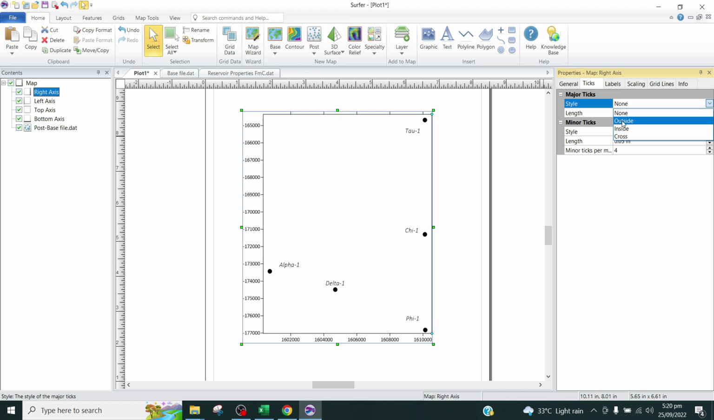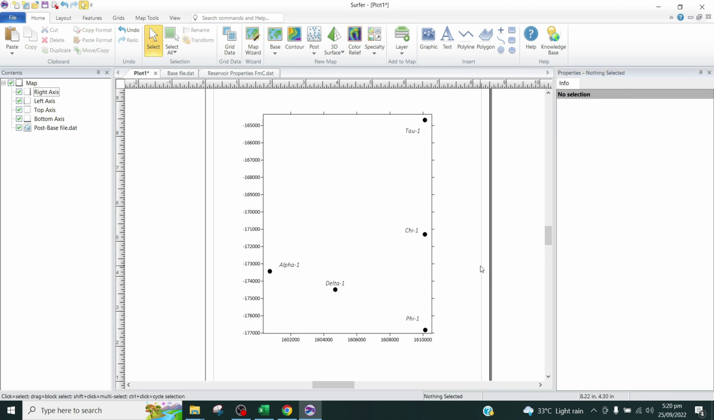Okay, so just leave it like this. So this is our base map. You see how quickly we can make the base map within Surfer. This was the map wizard method. So let me show you another method.